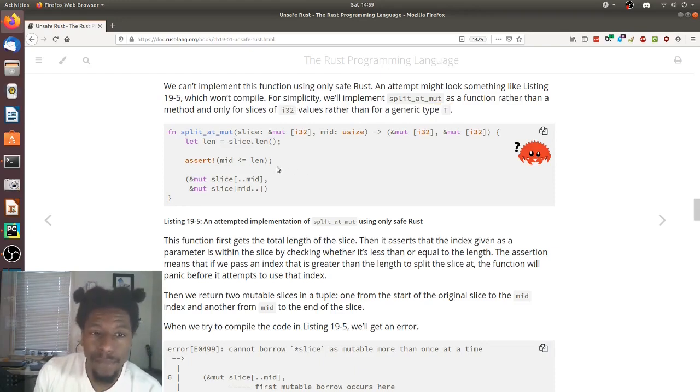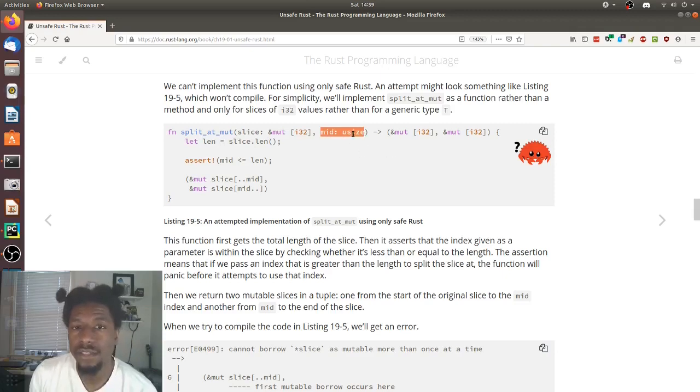And this might be the attempt. We have a slice. It's a reference to a mutable slice. We have mid, a usize. Okay, that's going to be the point that we want to split it at. And then we want to return two references to the slice at those points.